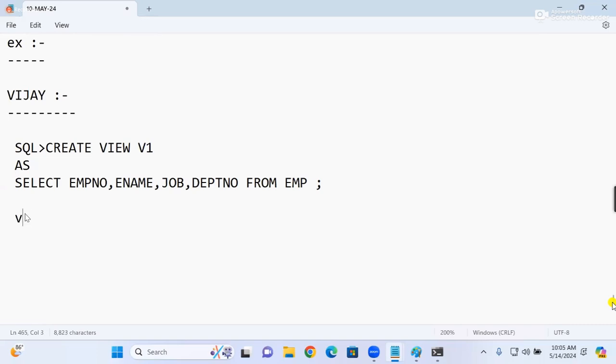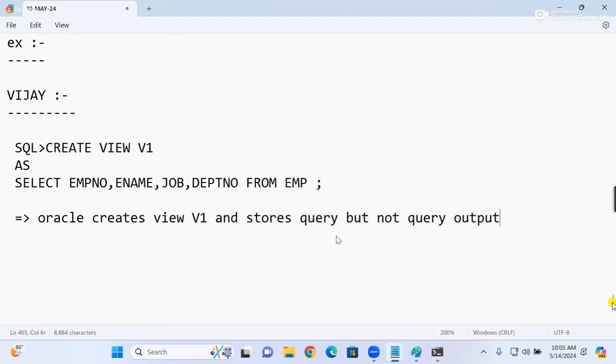So what does view created mean? When the above command is executed, Oracle creates view V1 and stores the query, but not the query output. Query output means data. Data is not stored in the view. What is stored in the view? The query. That is the reason.